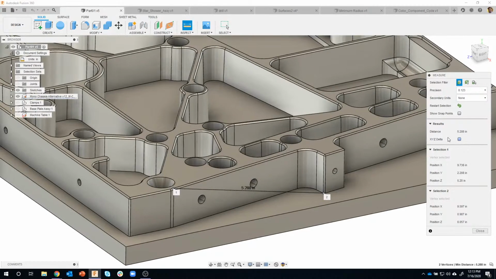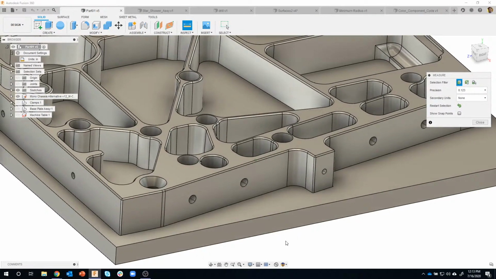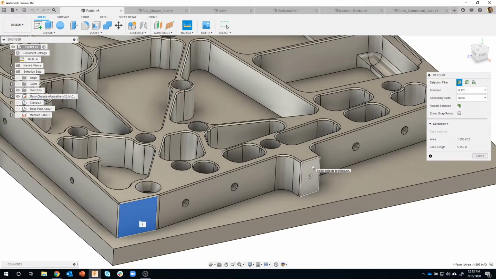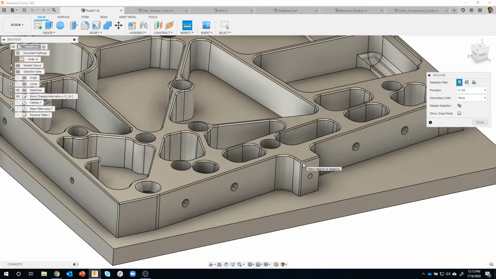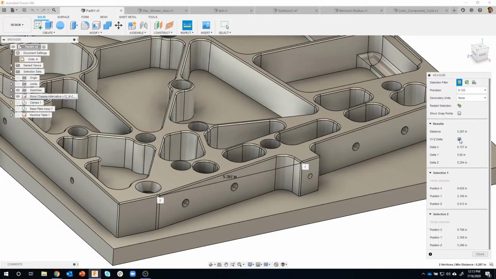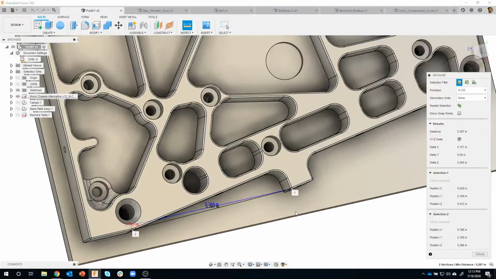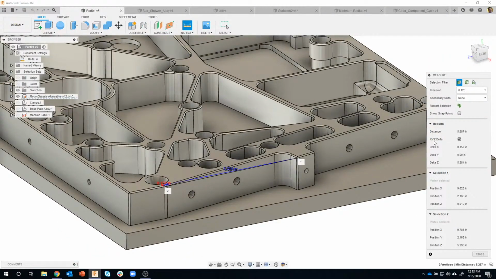Now, this only shows up when you're going between 2 points. So if I were to measure between that face there and that face there, you'll notice it doesn't do the delta. Okay? So what I would do instead is say that point there and that point there. Then it gives me that delta that I'm looking for. So XYZ delta only exists between points.